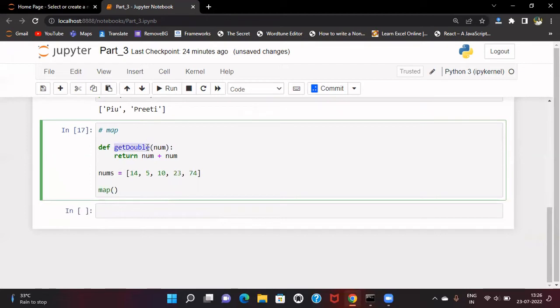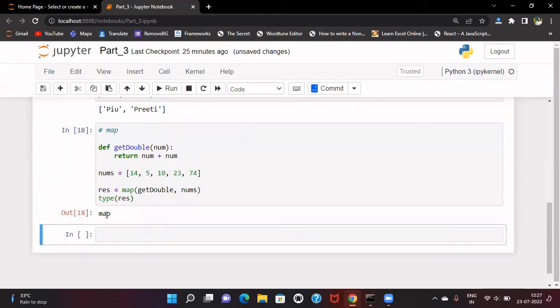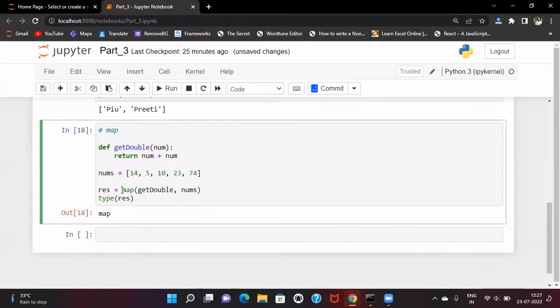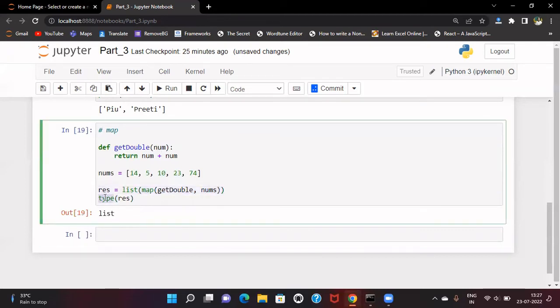Now we have to use this function name as the first parameter of this map, and then we have to pass the iterable, that is the numbers. So again, let me just assign it to some variable, let's say res for result. Now if we look into the type of res, it is definitely going to be a map. So this is a map object. Now again, to convert it into a list, we need to use this list constructor.